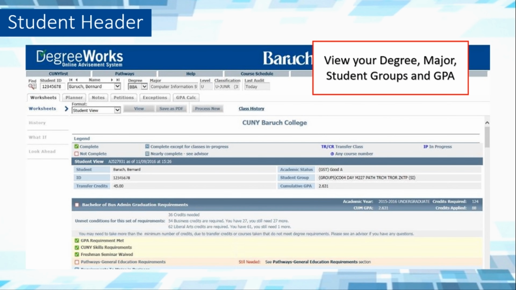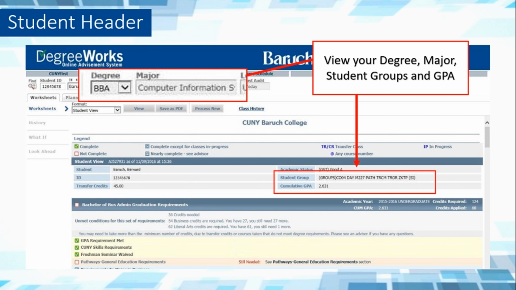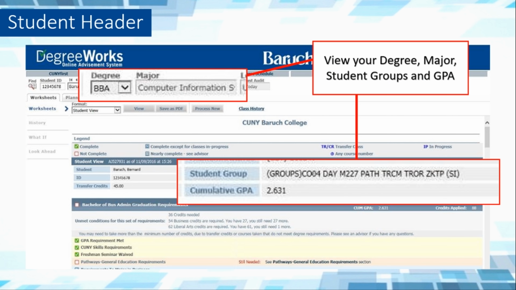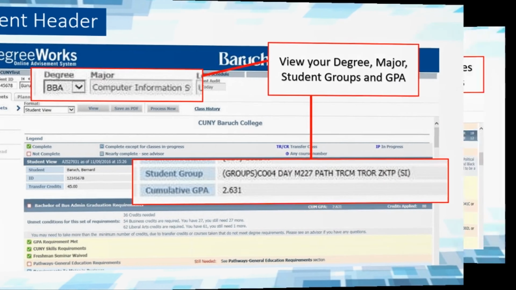The first thing you will notice is the header. Here you can view your current degree and major, as well as your student groups and GPA. Transfer students, please note, if you see a TRIN student group, this indicates that your transfer evaluation is incomplete and your TAP status is pending. Additionally, all students must meet satisfactory academic progress requirements, which may include a minimum GPA.